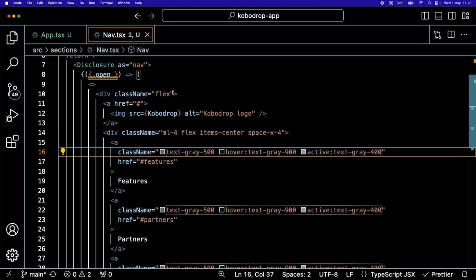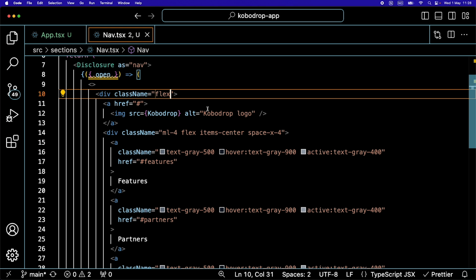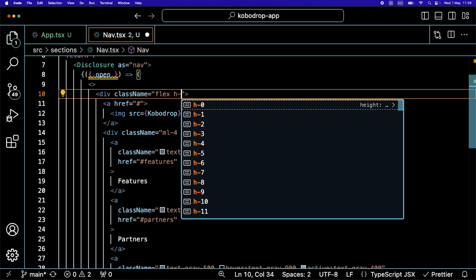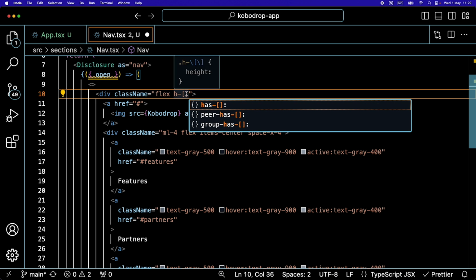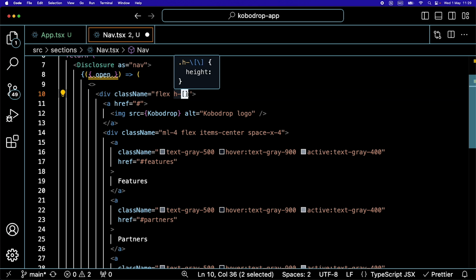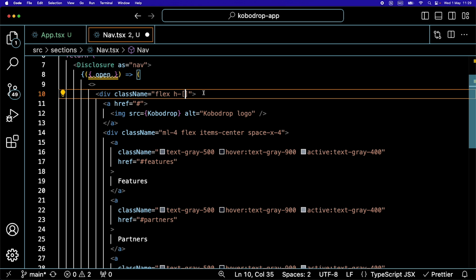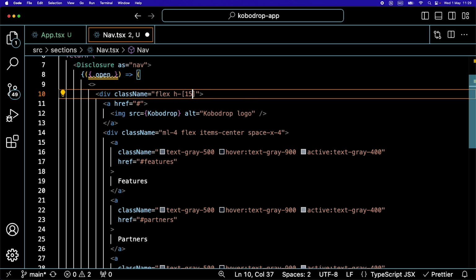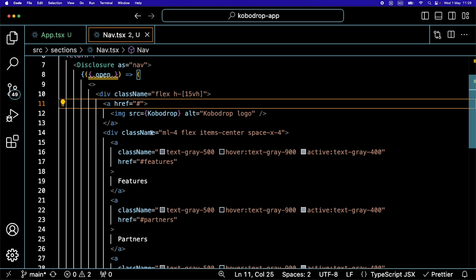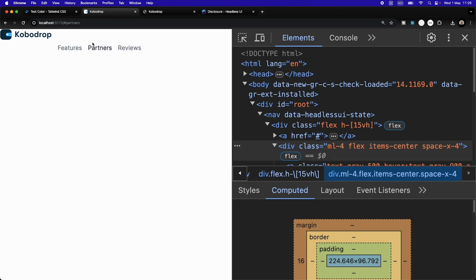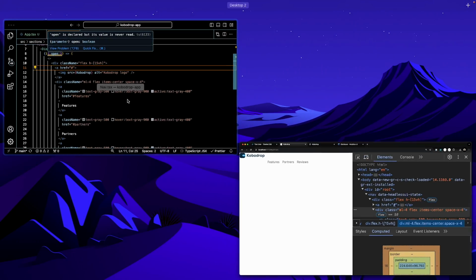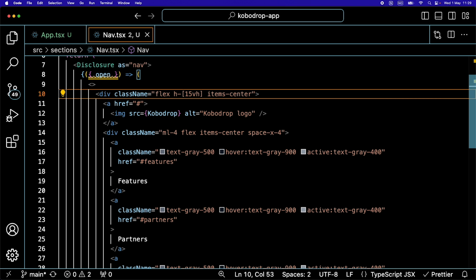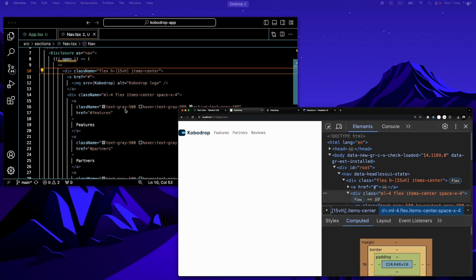So let's go up to our main container here, the one that only has flex. And we're going to give it a height and then dash. And then you can always overwrite Tailwind by giving these brackets here, and then you can write in specific pixel values or other values instead of using their predefined values. So we're going to give it a height of 15 view height of the screen we're on. And we see that that does that. We also need to make this one aligned here, so let's give this an items center as well, which solves that.